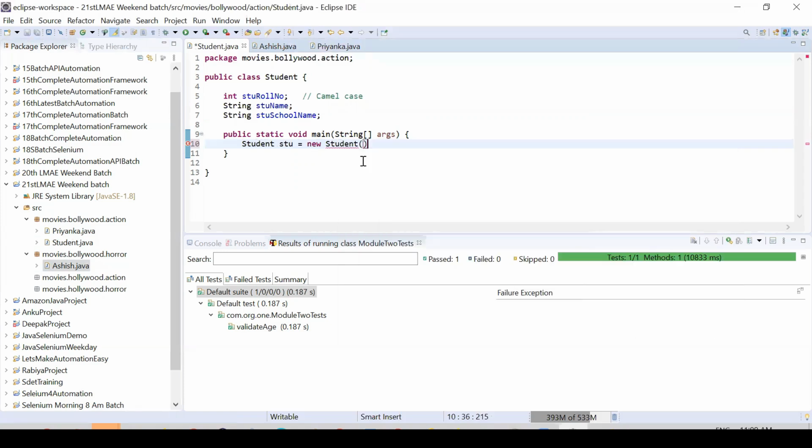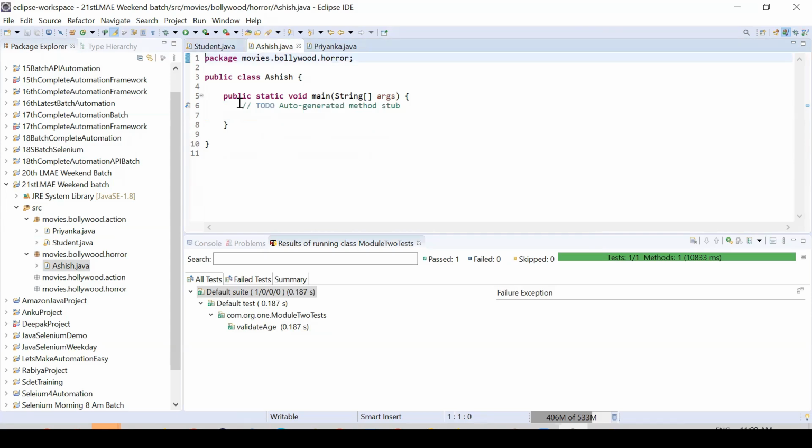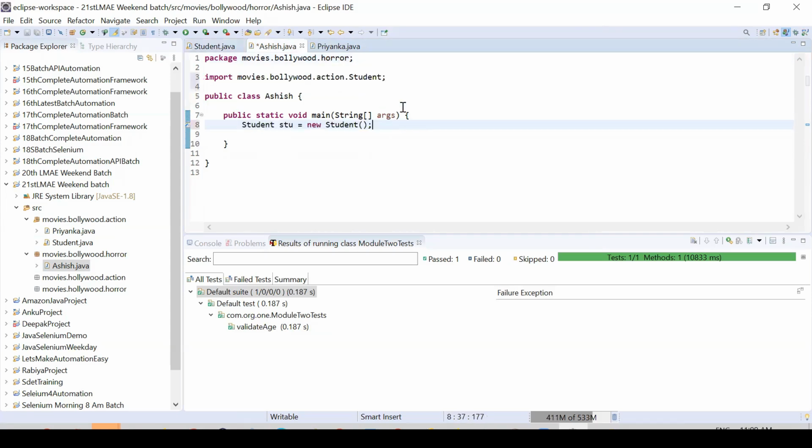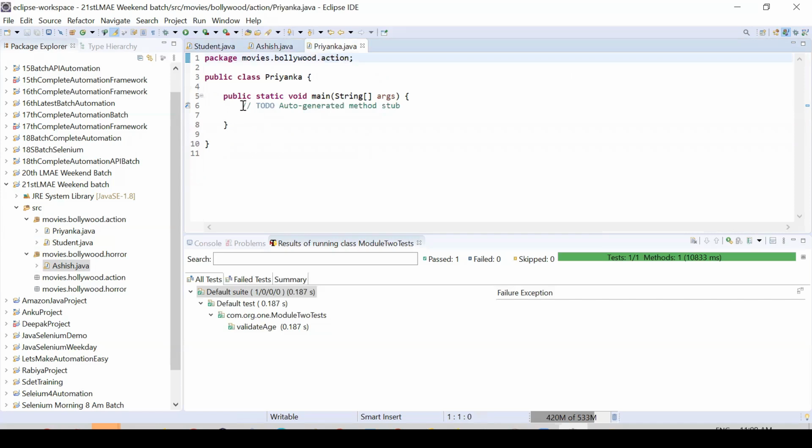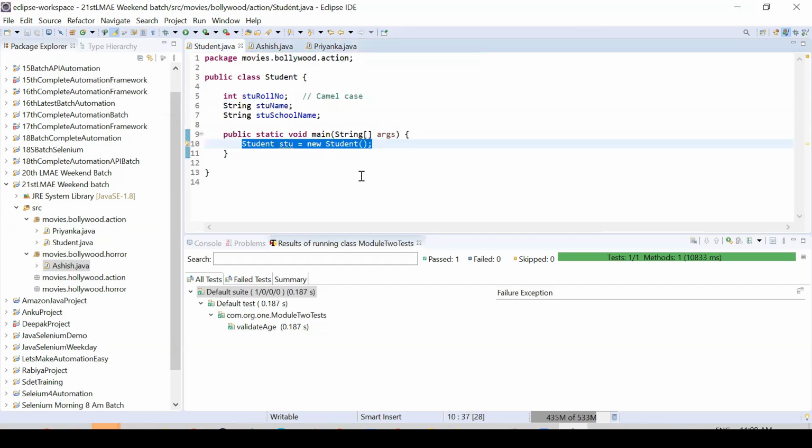I've already told you this thing. Getting my point? Just see, copy and write the same code in the main of Ashish, and in the Priyanka class, and paste it. Now tell me, are you getting any error in any of the classes? No. Great. It means whenever I create the object of a class in the same class, in a different class, or in a different package and class, there is no error. We are able to do it.